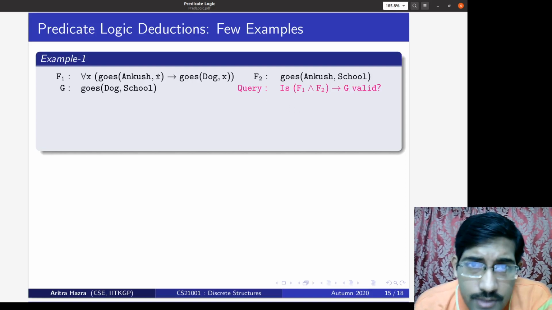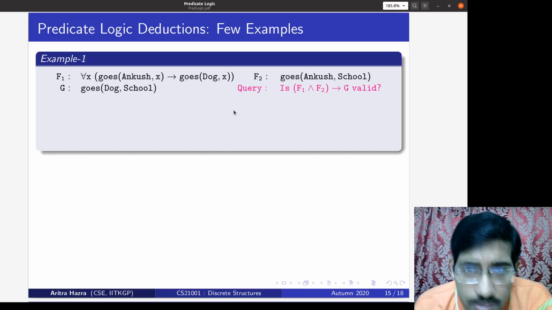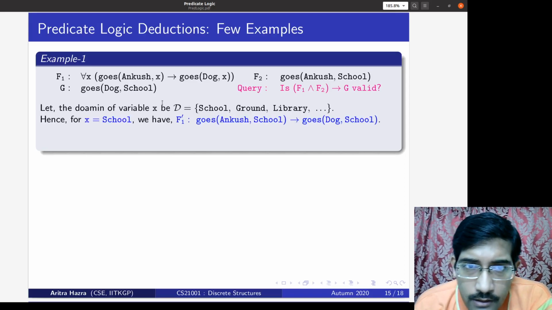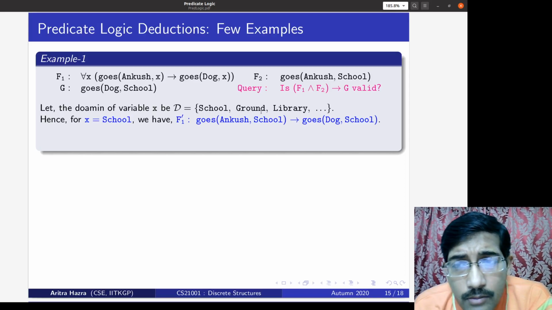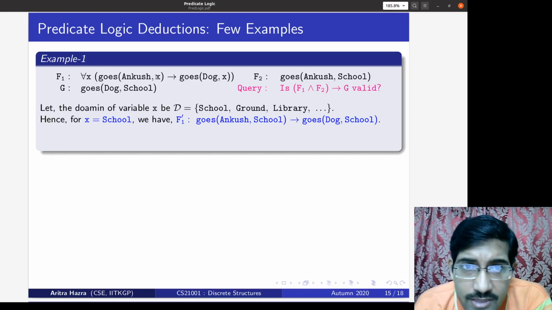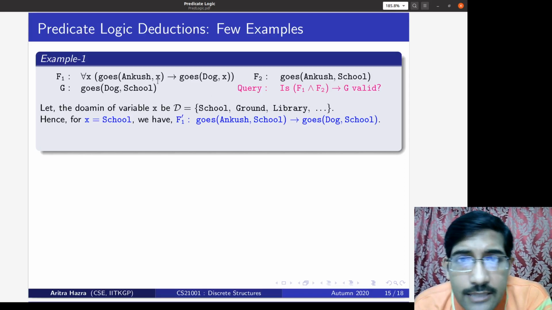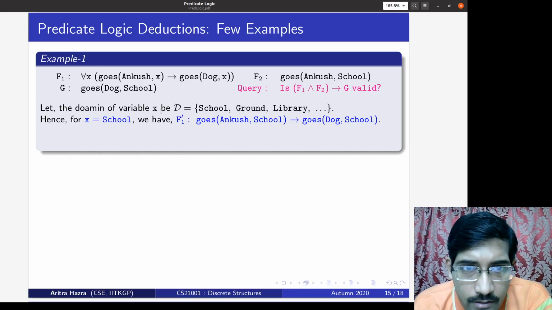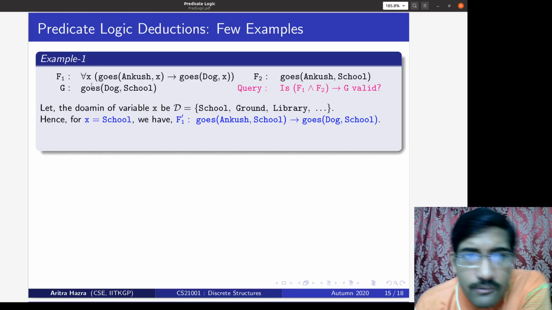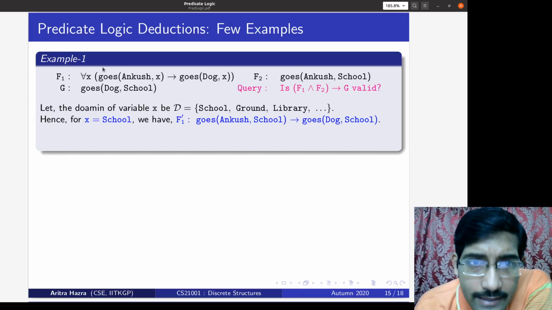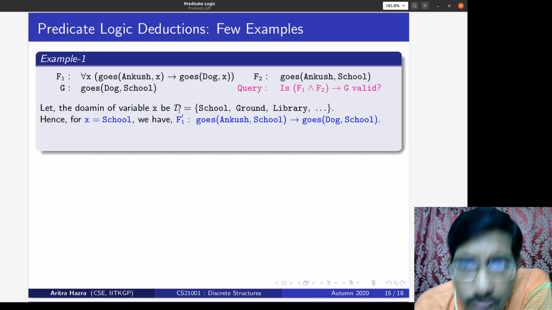Here you can see I have a variable x which says for all x, wherever Ankush goes, so does the dog. Now let's say the domain of variable x, that is the possible element of domain D that the x can take, maybe school, ground or playground, library, etc. That means the places where a person can go are the domain that x represents. So here, since formula 1 says that for all x, Ankush can go to anywhere in this domain.